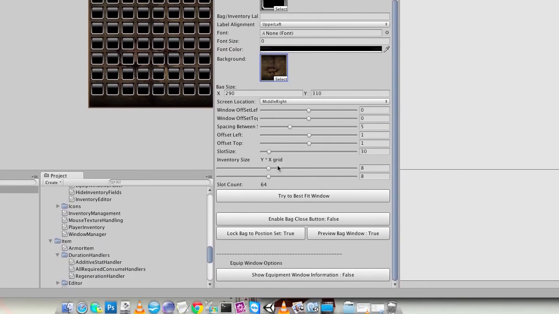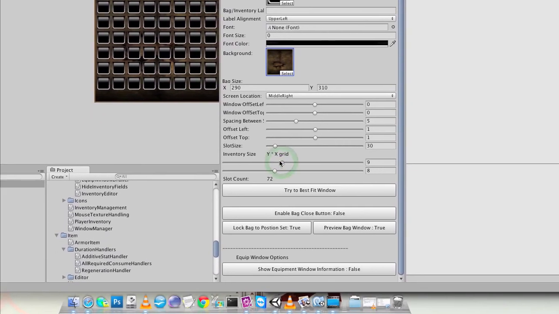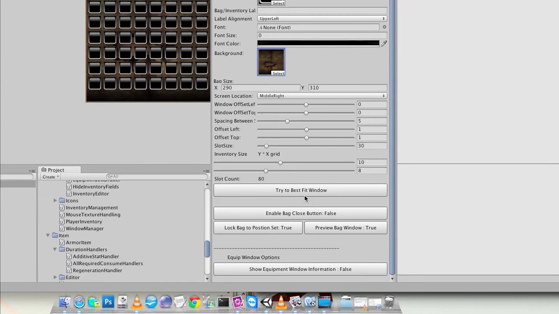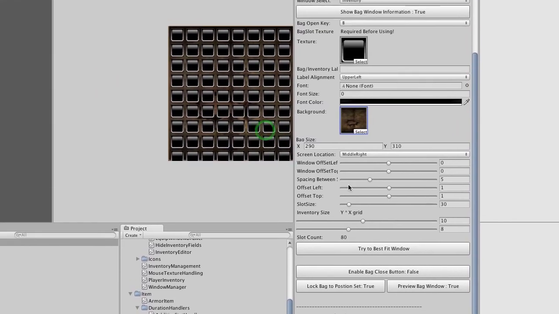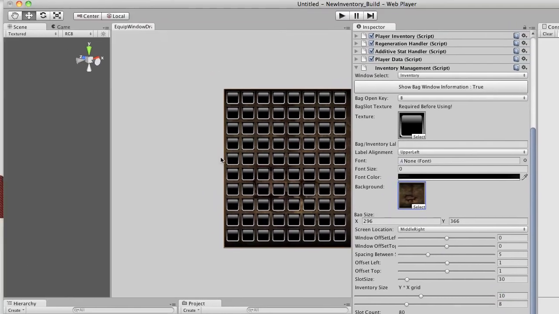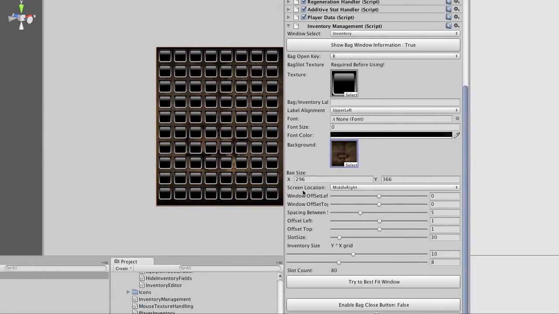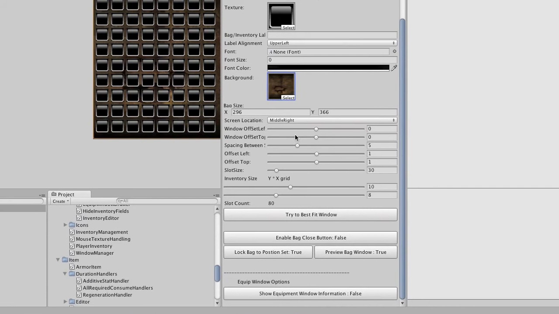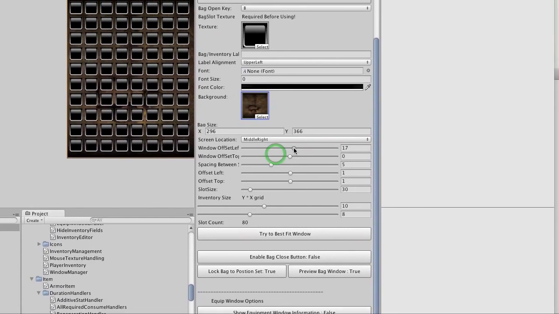You could even mess with the inventory count, and it will dynamically adjust. I made little helper functions that will help you dynamically set your window to that size. So just try best fit, and it best fits to that area pretty well. You can mess with the offsets.